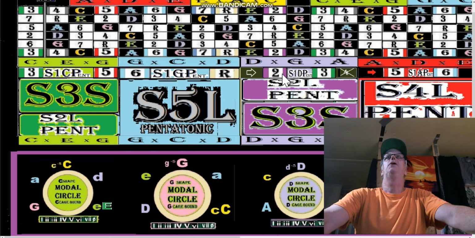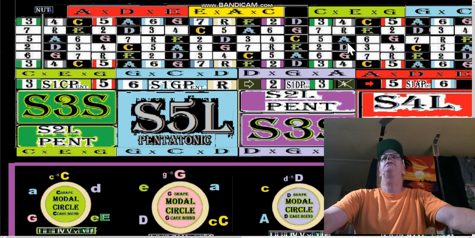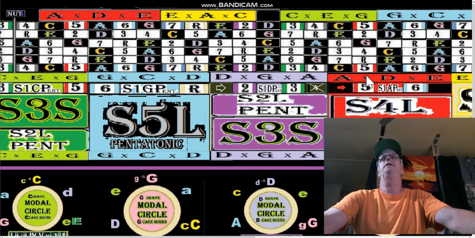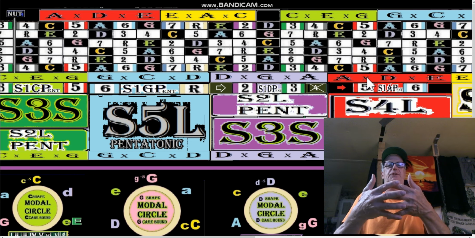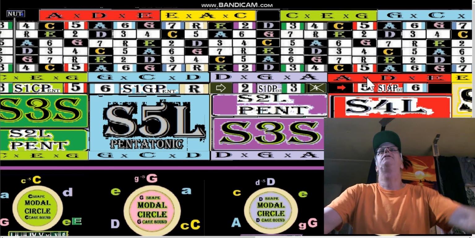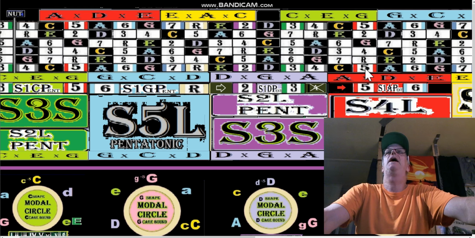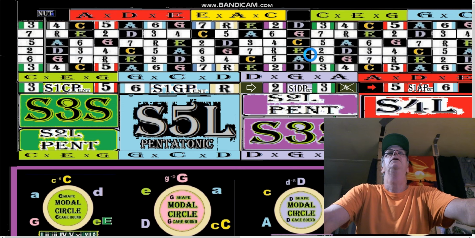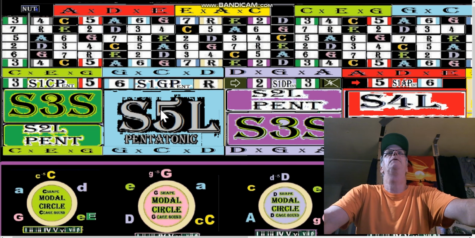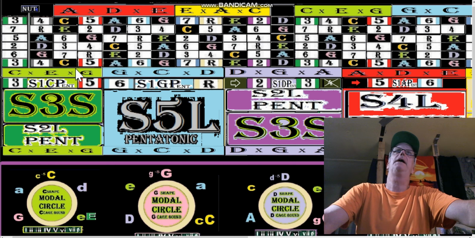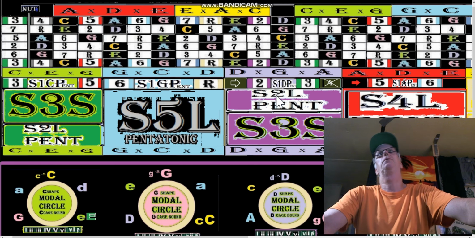Okay, so from the C shape in the CAGED system, we would go to the A shape because they share the 5. So C shares the 5 with the A shape. We could do that, or we can go in fourths. So let's just go in fourths because that way we can move our way along. Actually, it's in fifths. So it goes in fourths this way, and in fifths this way.